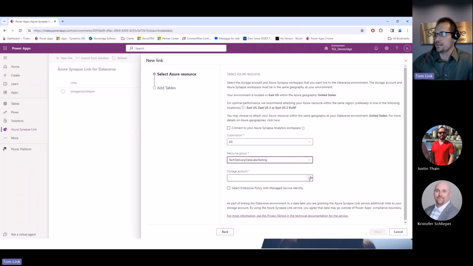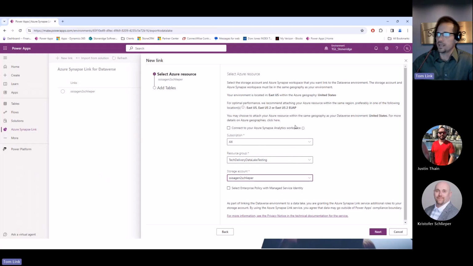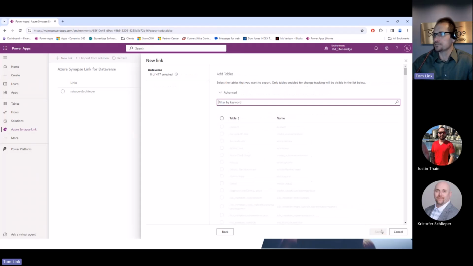And then you need to choose a storage account. And again, all the requirements that I talked about in the past, the prerequisites, are going to be enforced here, where you need to have your resource group and storage account in the same region. All of your authentication has to be done within the same Entra organization. And then we would select next.